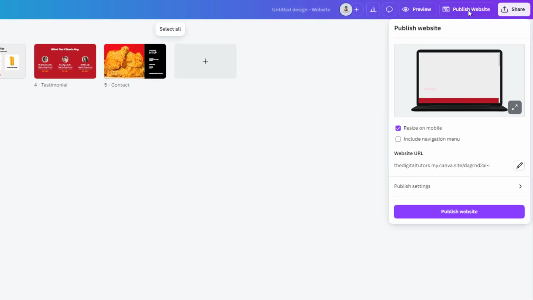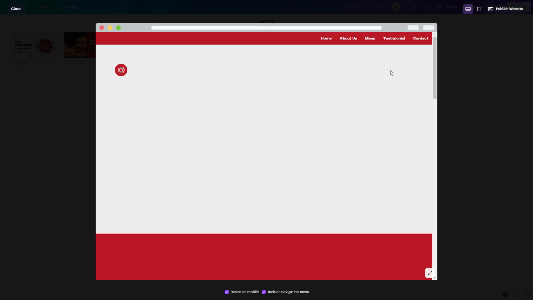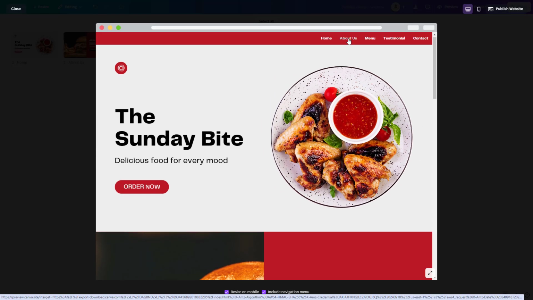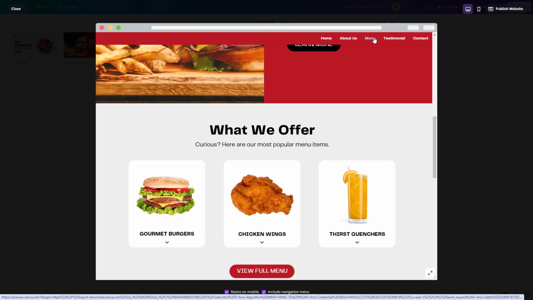When you publish your website, you'll see an option called Include Navigation Menu. Make sure to keep it checked. This will automatically add a menu bar at the top, just like you see on most websites.